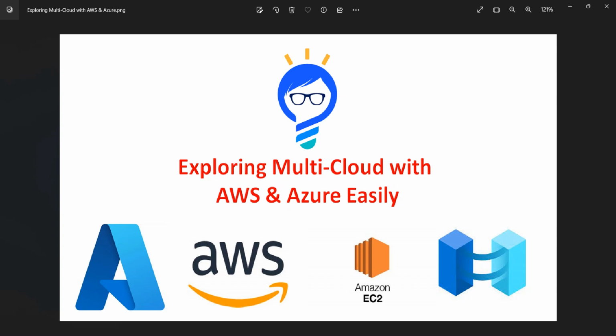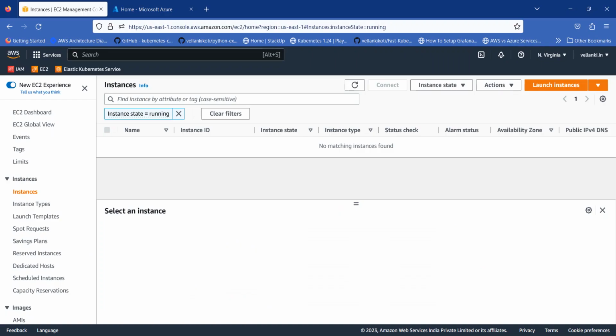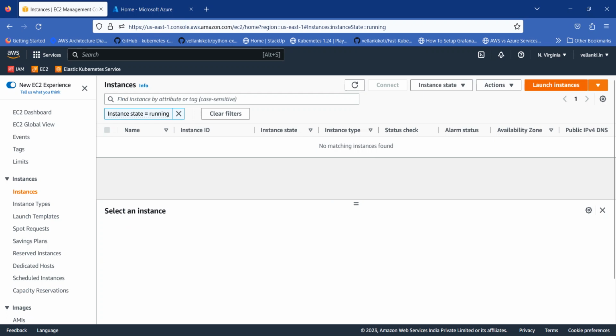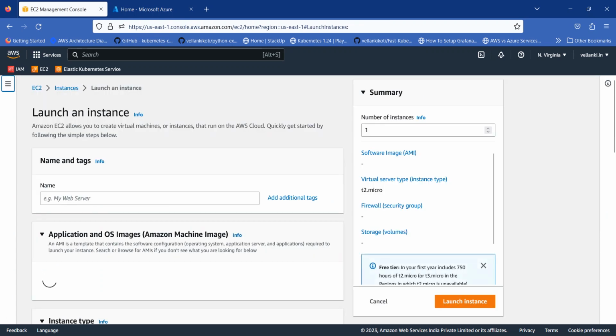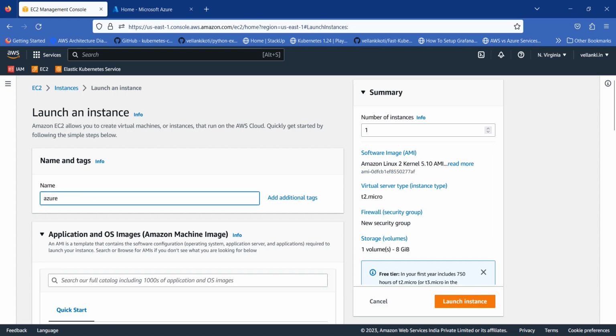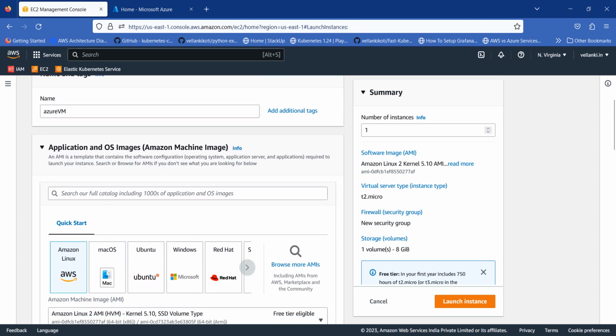To achieve this, as usual, we need to have two cloud platforms. One is AWS and another is Azure. So I have logged in to two cloud platforms in my machine. So this is my AWS console and this is my Azure portal. So first I'll launch one instance from AWS, launch instance. I'll provide a name called Azure VM as I'm trying to connect this to Azure.